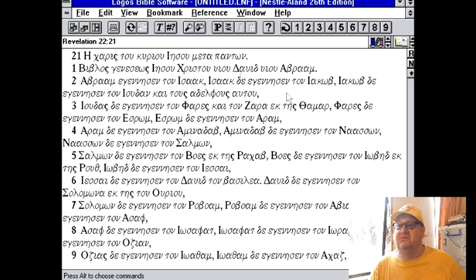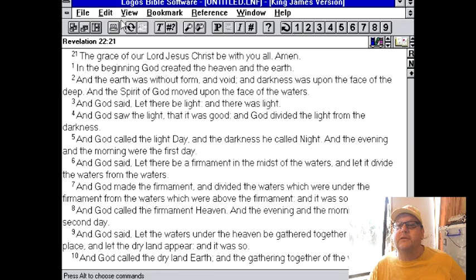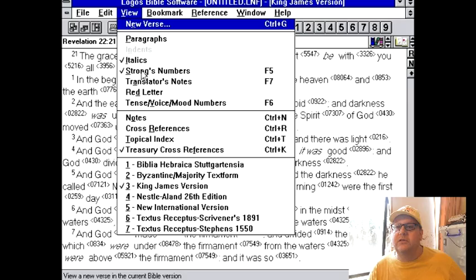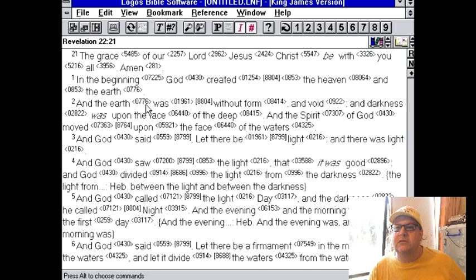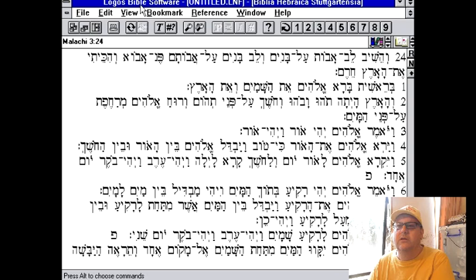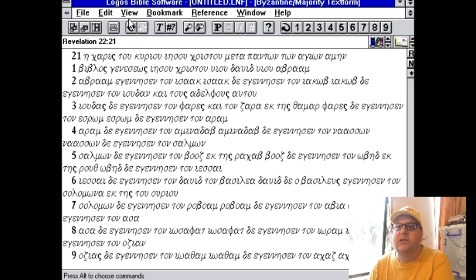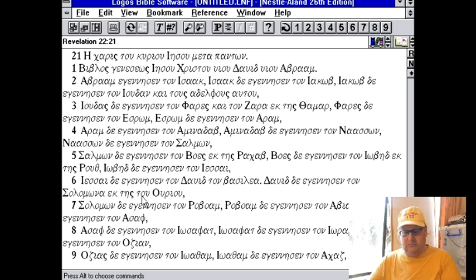I don't know. So anyway, you go View, italics, Strong's numbers, translator notes, red letter. Oh, there we go. Yeah, but that's only for the King James. It doesn't work for the Hebrew. And it doesn't go on top of the Byzantine. Or, oh, okay, so it's a waste of time then. Oh, good.